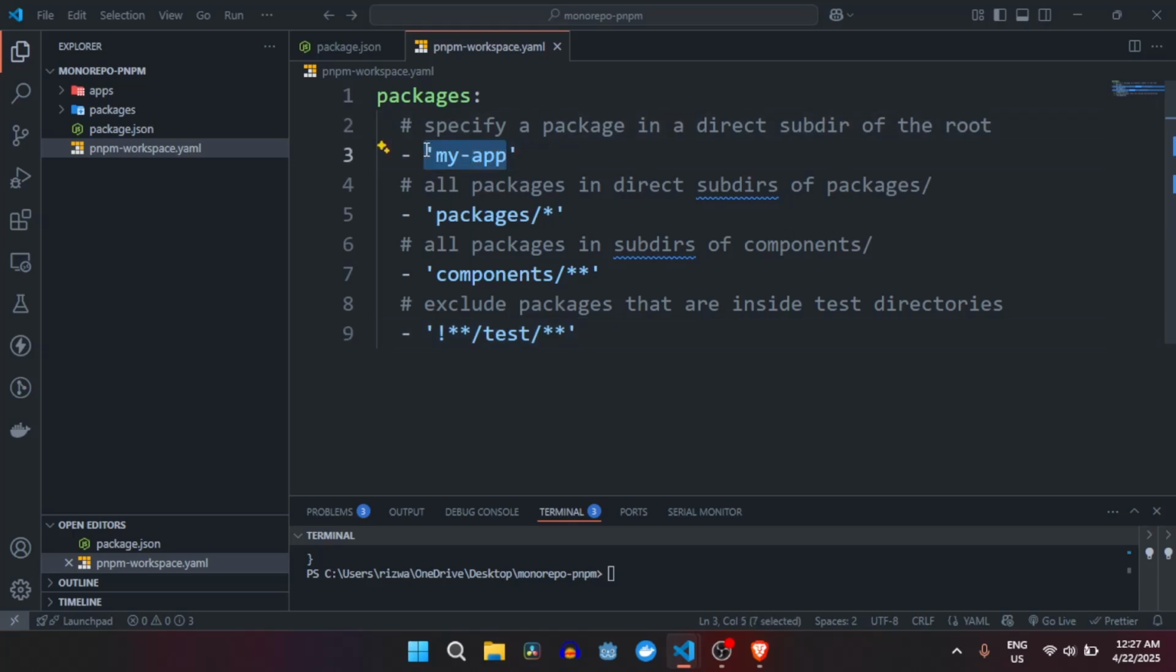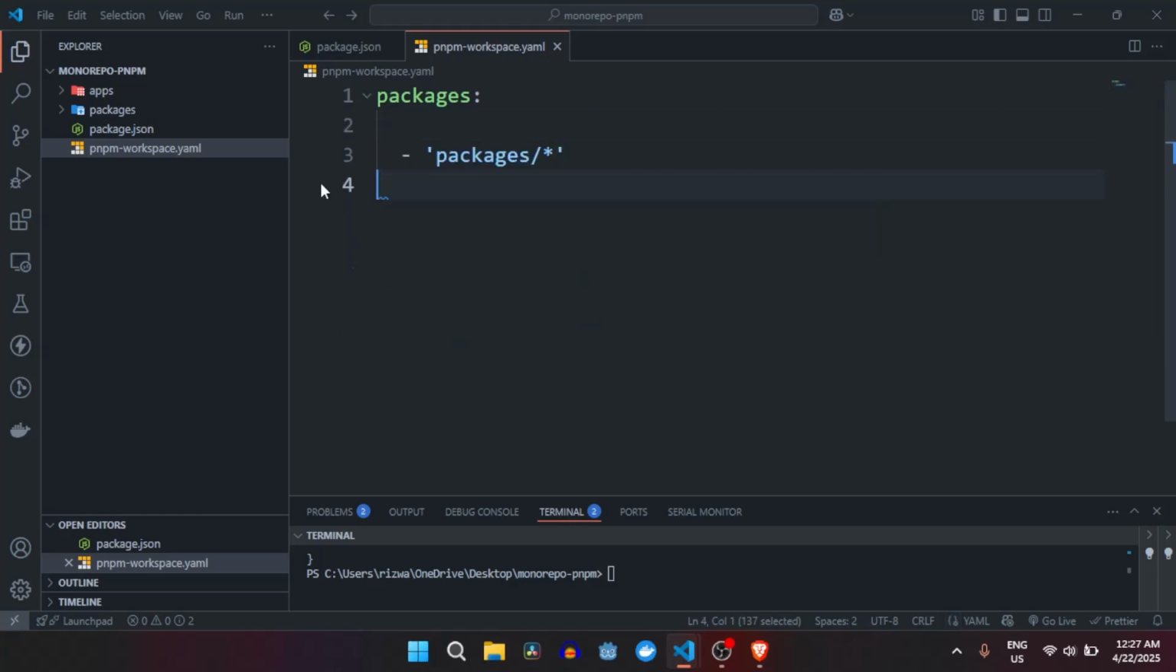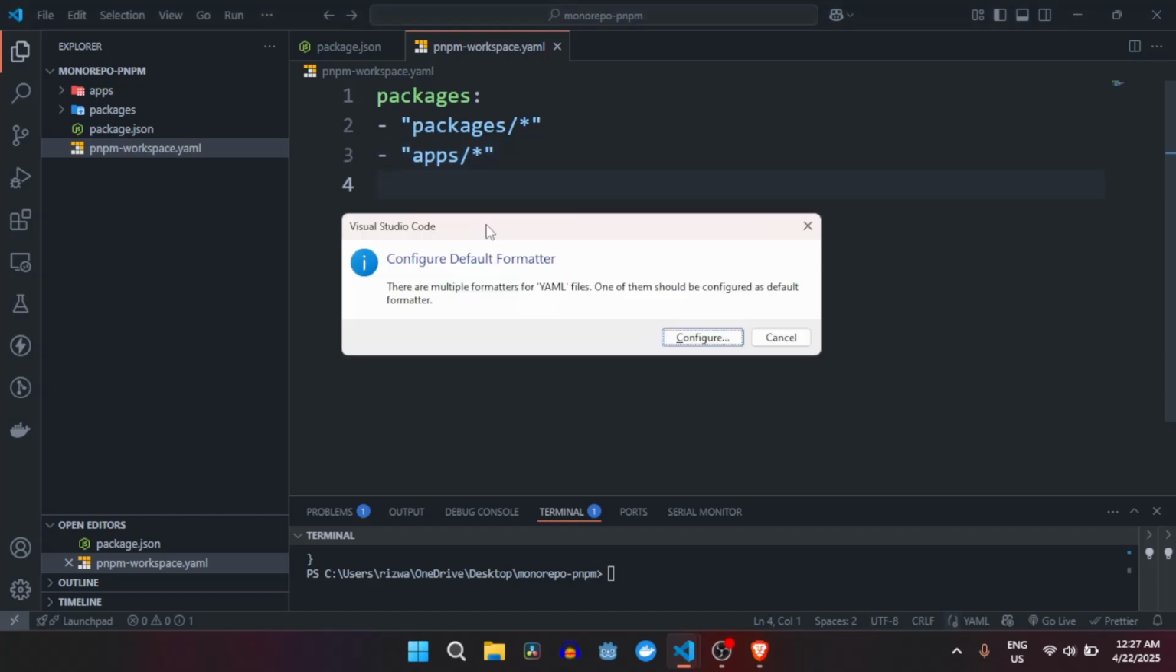If you don't want something, I'm not going to use this, just remove it. Also remove this, I will use this kind of format. I always prefer double quotes here, so let me make sure they are double quotes. Now here, packages, this folder, is referencing that folder. And we have a second folder called apps. I think this file is done.